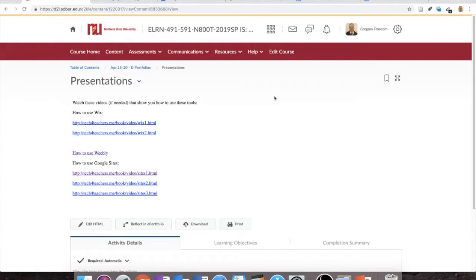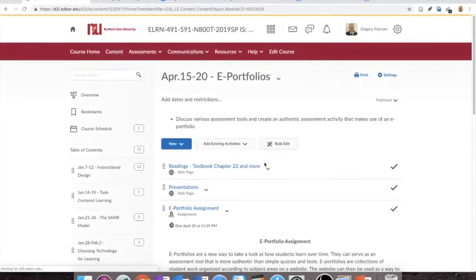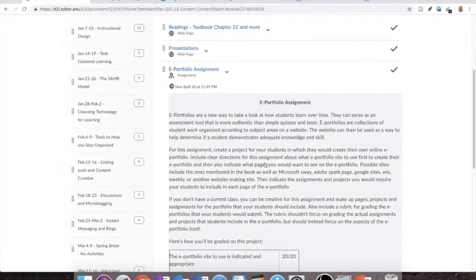It's good to know about these, so take a moment to learn about these different types of tools if you haven't already, or if you don't have much knowledge of those tools. But also remember that you can use other tools as well. There are other tools listed in the ePortfolio assignment that you can choose from.